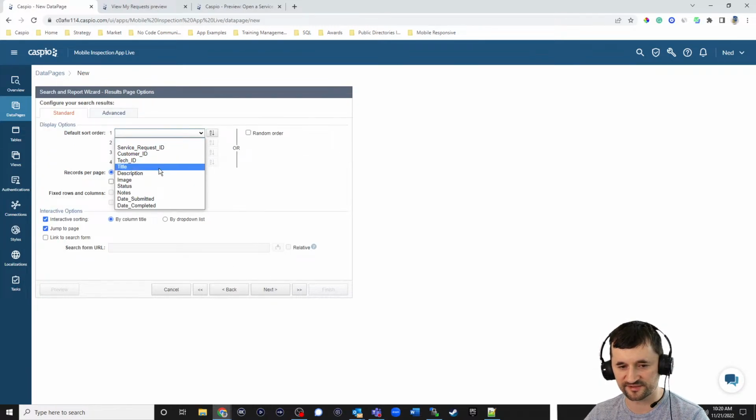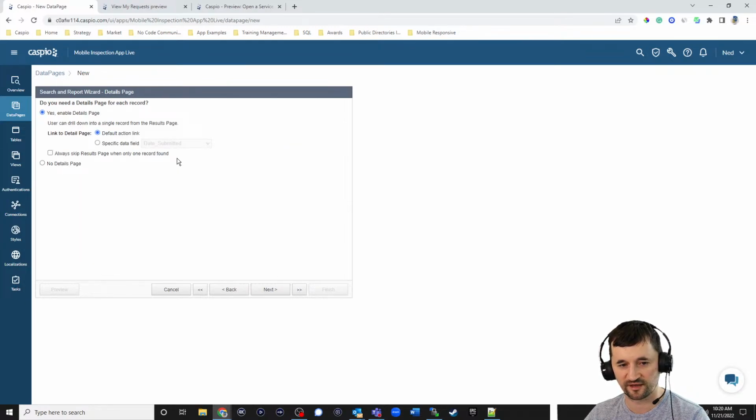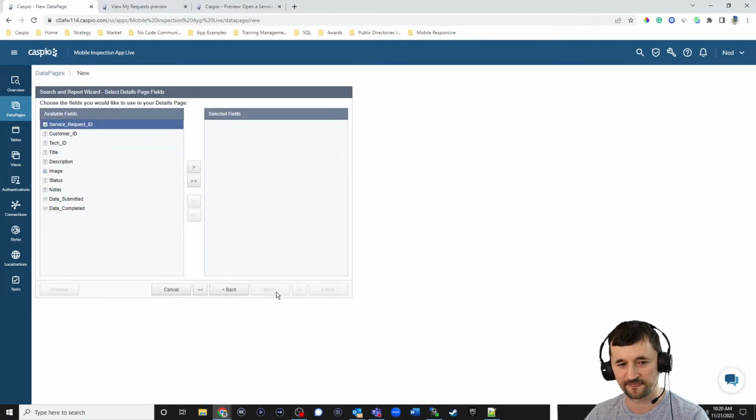Let's see the most recent first. Hit next. And again, I'll just use my title field as the link to my details. And in the details page, now we need to have more information and we need to enable that conditional formatting. So if I flag the status as completed, I want to display my fields notes and date completed. Okay, but for now, let's see what information we need to have in the details page.